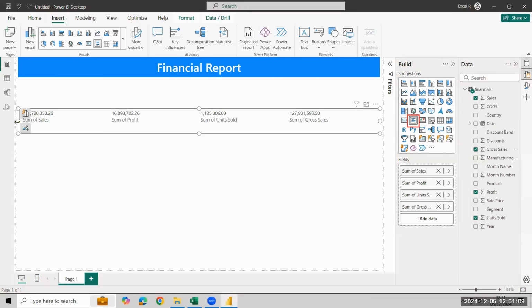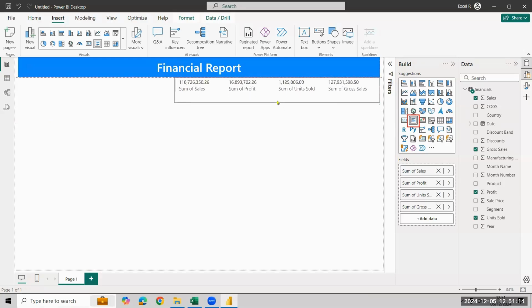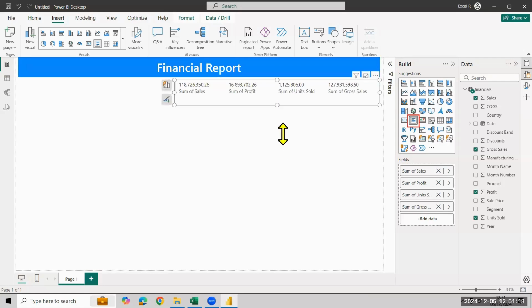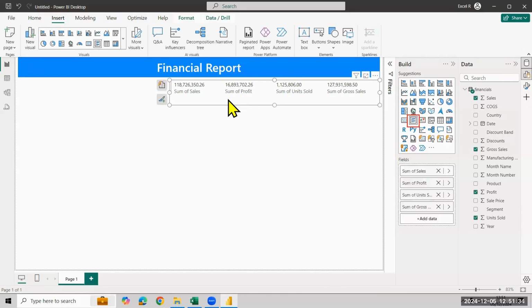Okay, I have added all the 4 fields and I'm just aligning it here. Clear on this? Can you guys try once? It's a multi-row card, and whichever I select here, it will be shown here in the card. Remember that.